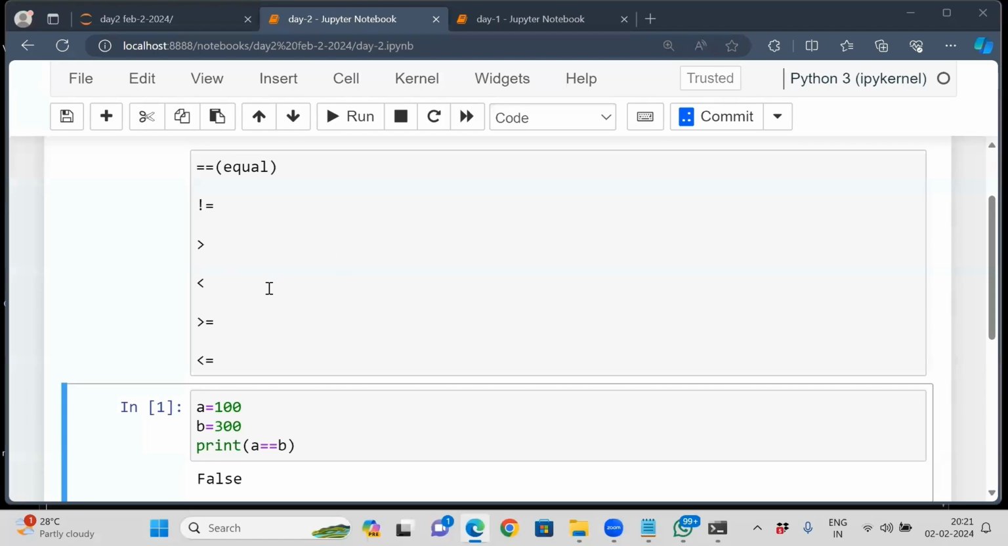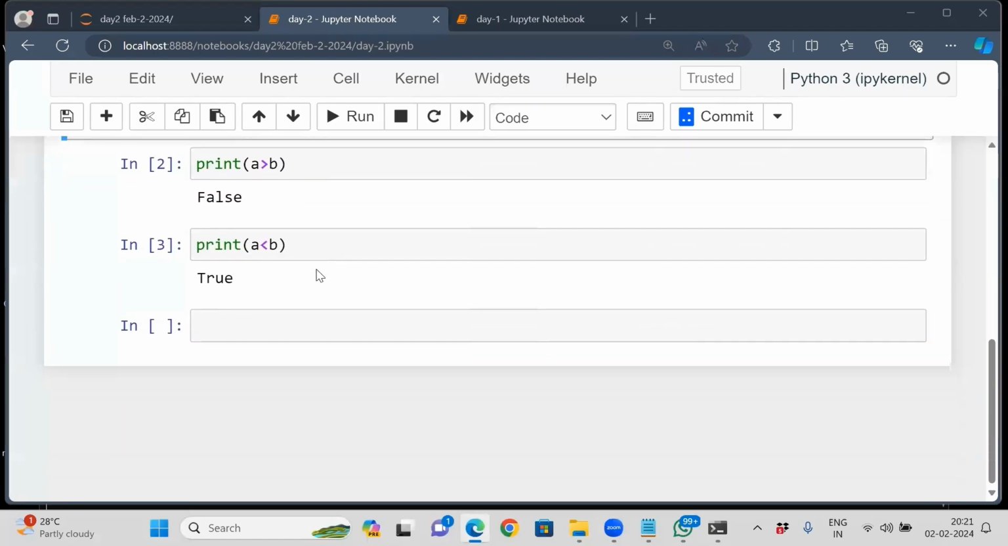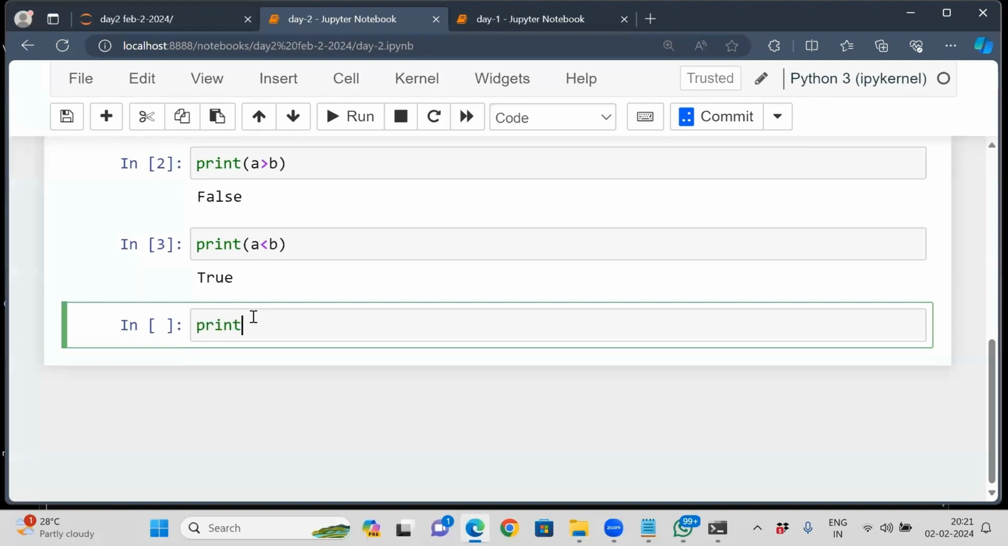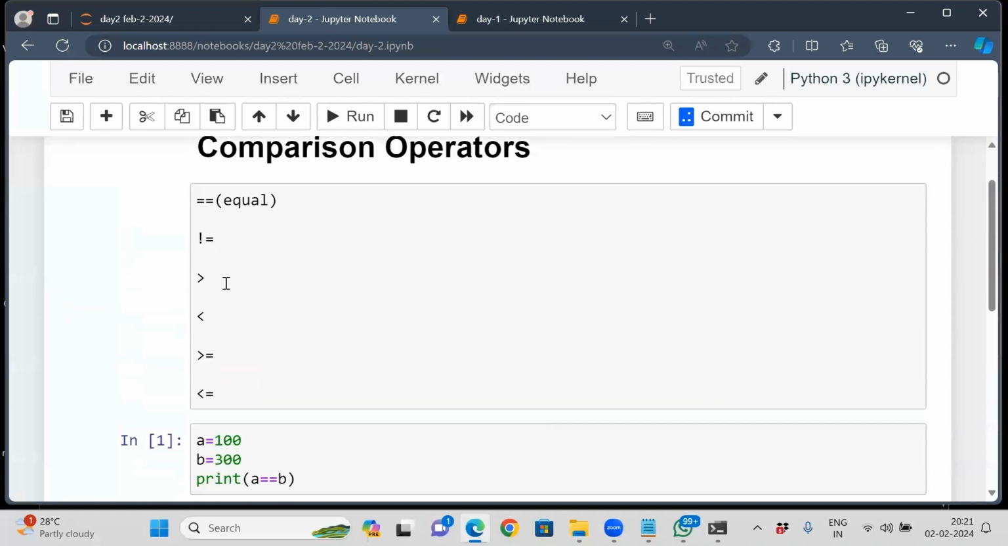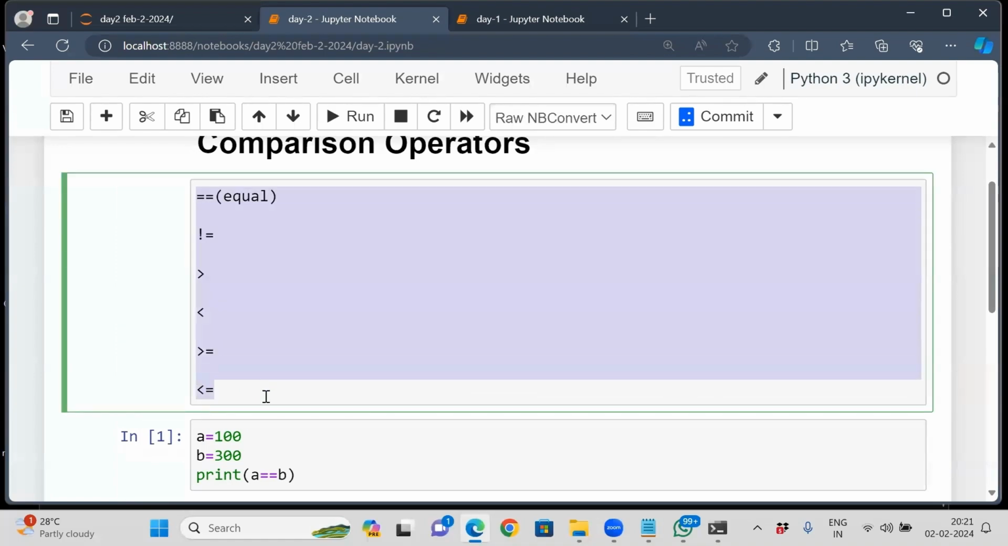I guess no need to explain in depth. You can even use less than or equal to, like A less than or equal to B. Even this gives true. In this way, you can use these comparison operators when you want to take some conditions, in if statements, while statements, and anywhere you have a conditional part.